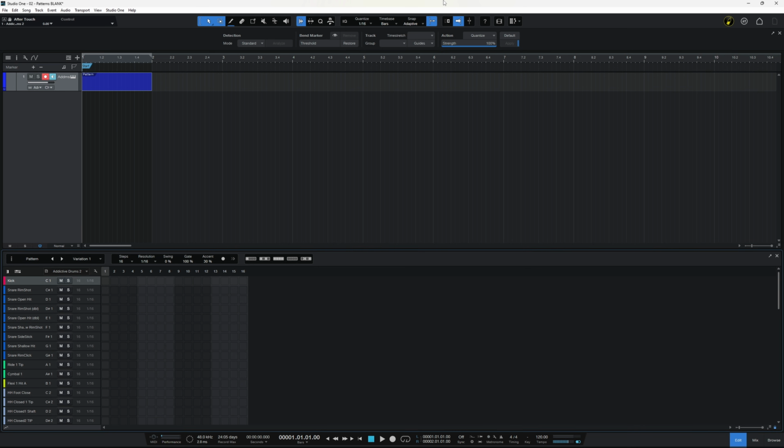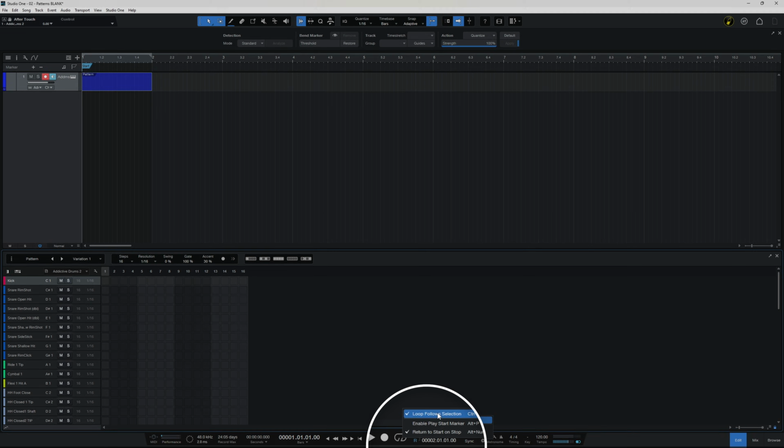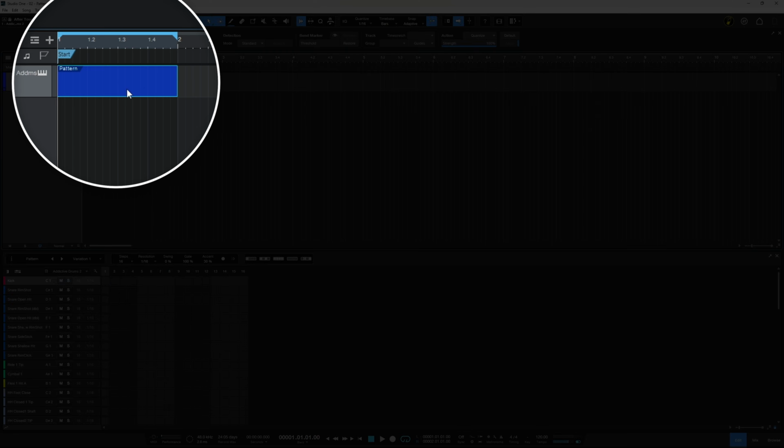So before we create our first pattern, I just want to recommend that you go down to the loop section here in your transport bar, right click on that, and make sure you have loop follows selection selected there, or of course you can use the shortcut key there. And then I would switch loop on, and it's just going to make sure that the playhead keeps looping around our currently created pattern if we've got it selected up here.